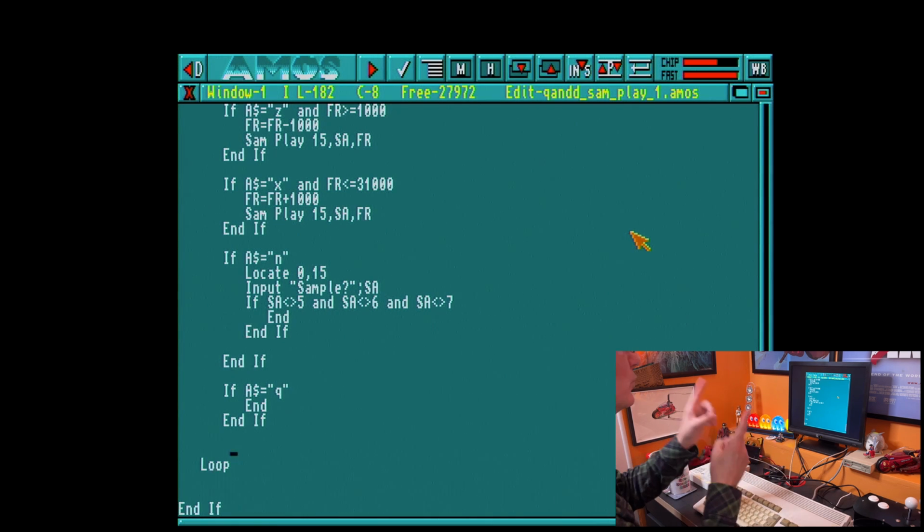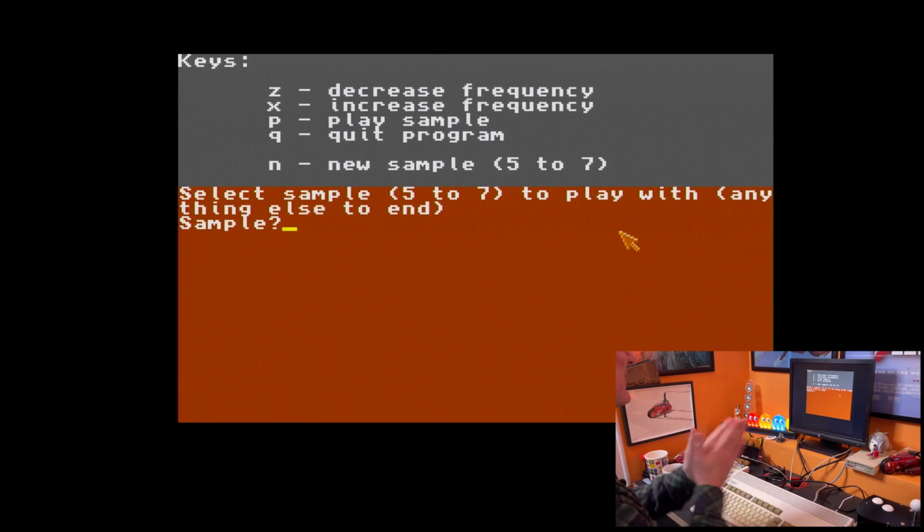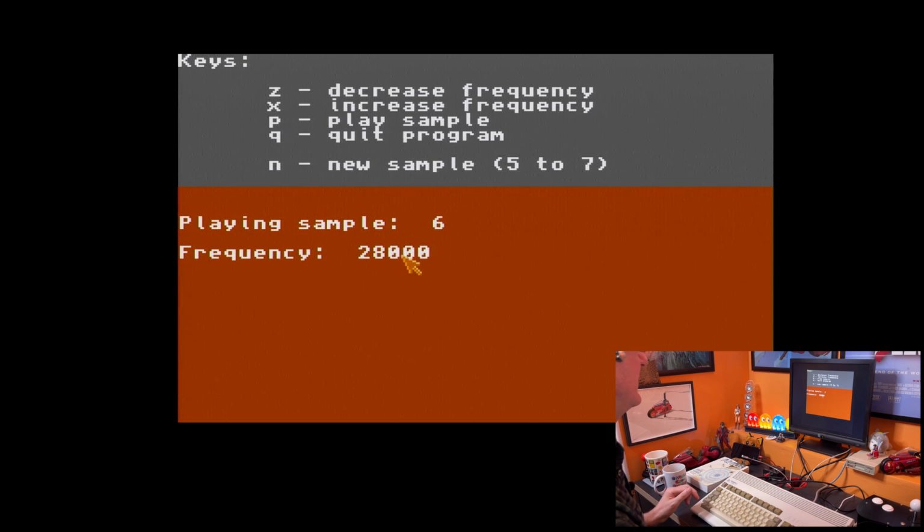So let's do that now. Right, here we are. Program is set and ready to go. So let's choose a sample. Let's choose sample number 6. Let me turn my sound up. So sample 6 is loaded in. It's at a frequency 28,000. Let's press P. Boing, boing, boing. Hours of fun with this.